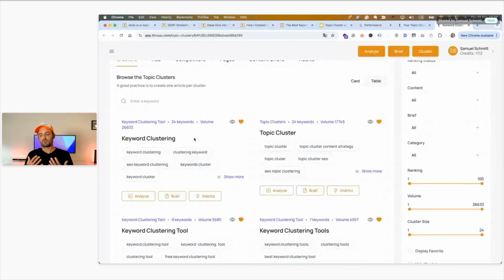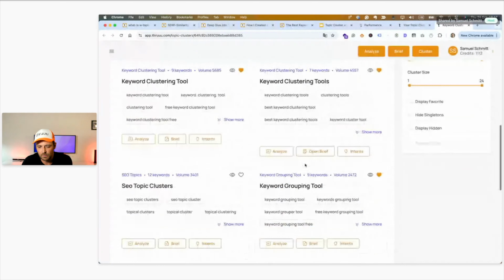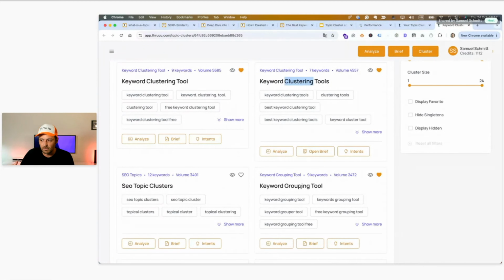And so now what I've done when I wanted to design the topic cluster, I started to select some articles or some ideas for articles. So keyword clustering, topic cluster, keyword clustering tools. There is tool and tools here. So also quite important because it's not really the same. Keyword grouping tool as well. Here you can see keyword clustering tools and grouping tools were two different searches. So quite important as well to understand that. Sometimes people use definitions of similar terms.